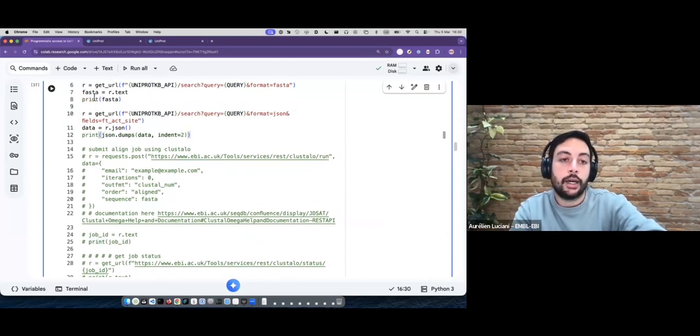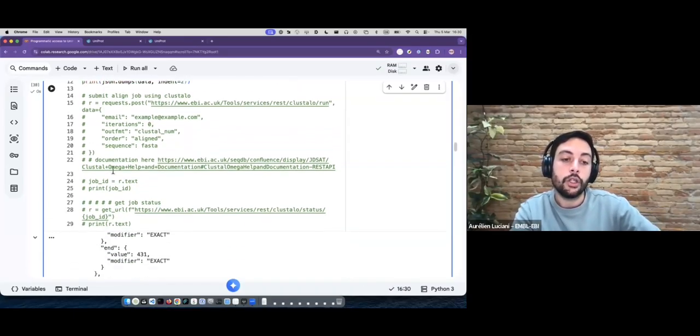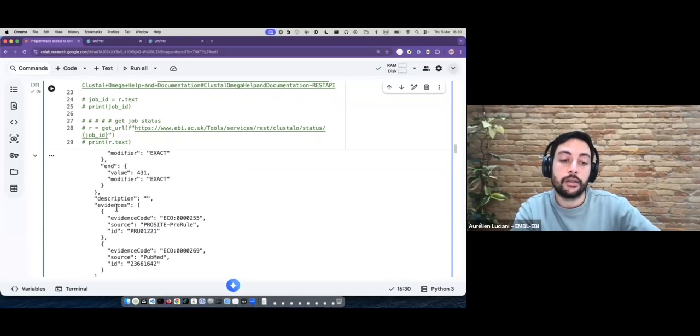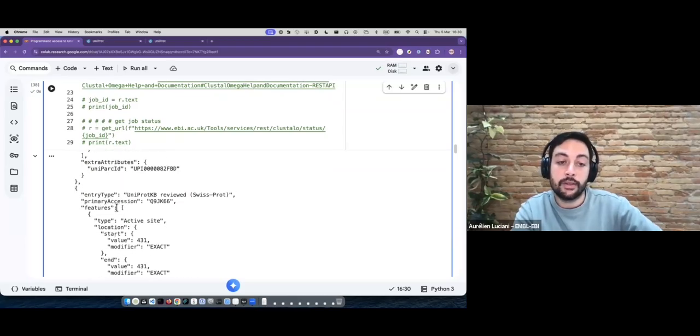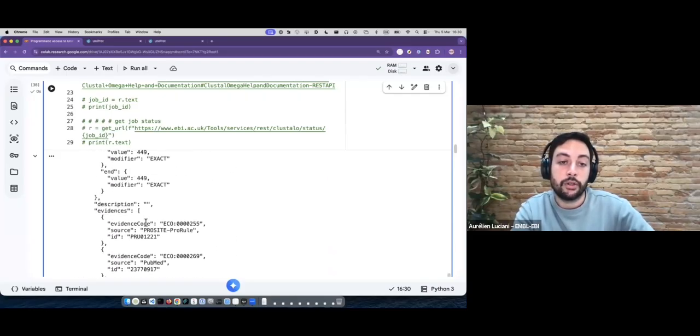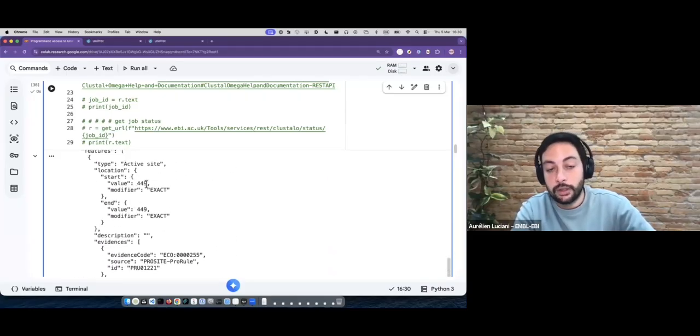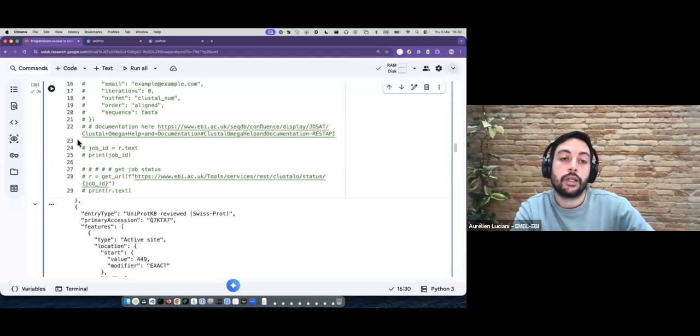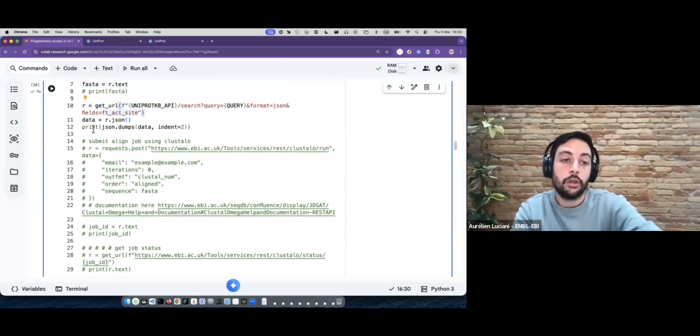And then if I have a look at the data here, I have the data in JSON, same query, but I will ask only for the active site feature field. And if I have a look at that, you will see this information here: a list for all four entries, with the information about active sites. On that specific one, it's at position 431, but for another one it might be at a different position, here for example 449, which is why it's important to align the sequences, just to make sure that we are actually looking at the same ones or not.